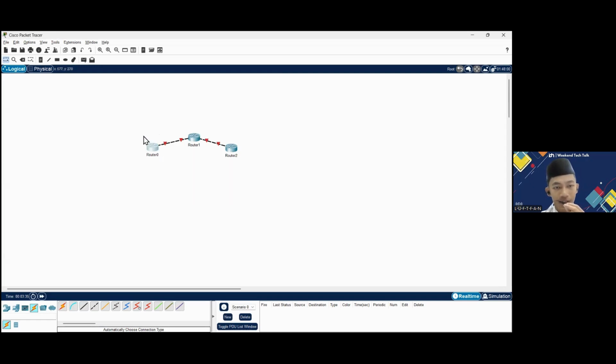Now we have three routers already connected with cable, and you can notice that the connection is still red, because we have not turned on the interface. That's what we will do in this tutorial.